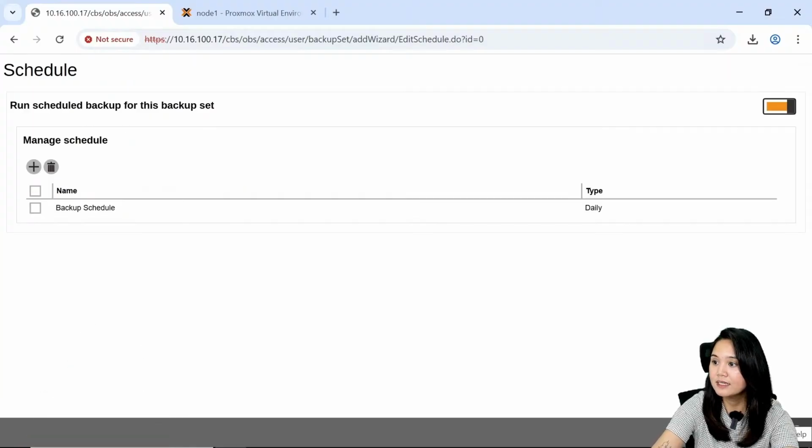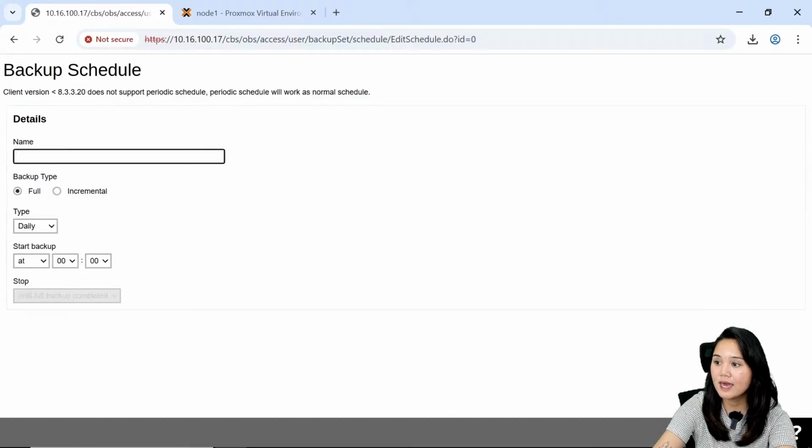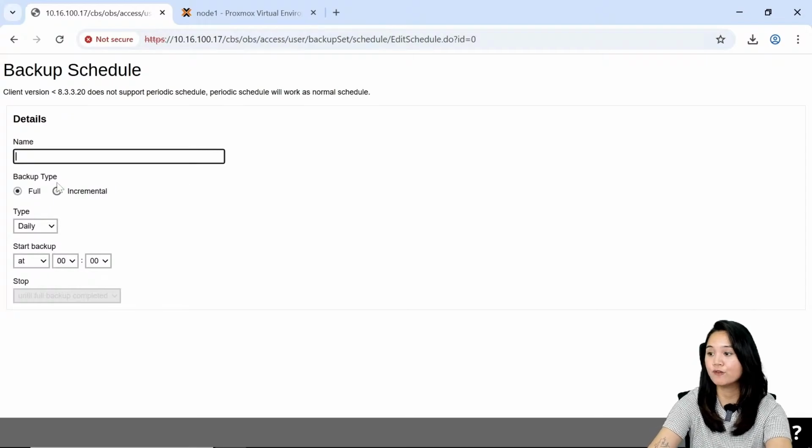For the backup schedule, you may keep the default backup schedule, but for this we will create a new one. Then click the Add button. When backing up virtual machines, there are two backup types available, full and incremental. Choose a backup type based on your needs. Full backup reads and backs up all the data blocks on VM disks, while incremental backup uses change block tracking, which only backs up changed data blocks since the last backup, making this backup job faster.